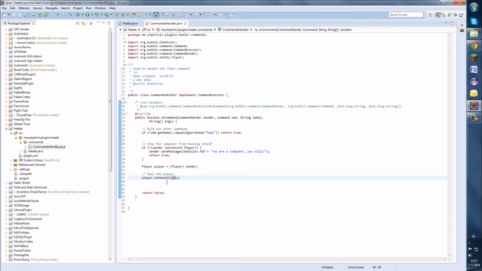You say, why 20? They're only 10 hearts. That's true, but one number represents half a heart. So two is 1 heart. So we set the health to 20, which is 20 times a half a heart, which is 10 hearts. Maths, guys. You need to do it as well.